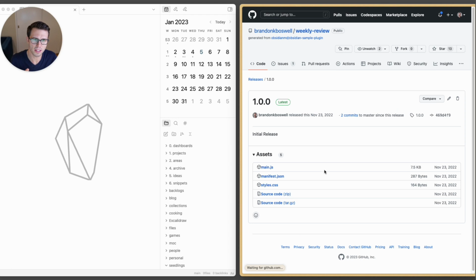So I'm going to go into this releases. Yeah, so it's this main.js, which is your JavaScript file, your manifest.json, which is all your metadata for your plugin, and then your styles.css file. You put those into a folder inside of your Obsidian plugins folder, and that's what drives all of that.